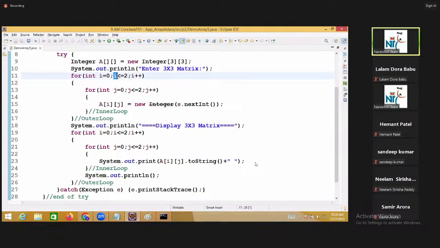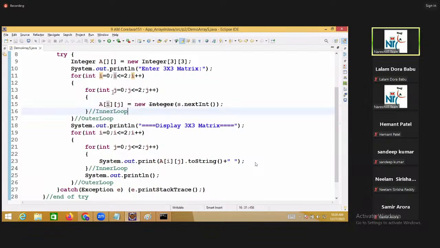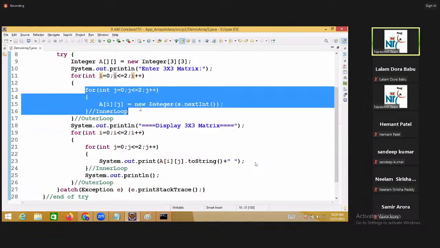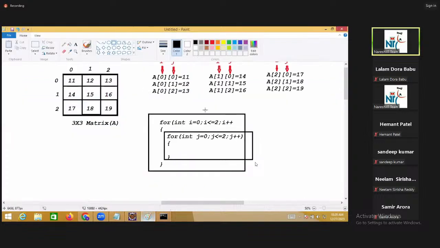When the i value is 1 now, 1 is less than or equal to 2, true. Again the loop will be started. Again the loop starts from where now? 0, because this is inside, no. So the i value is 1, but the j value became 0. It is 1, 0. The first element came or not? 1, 0 came.